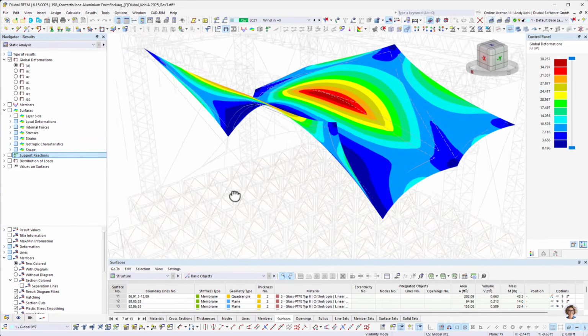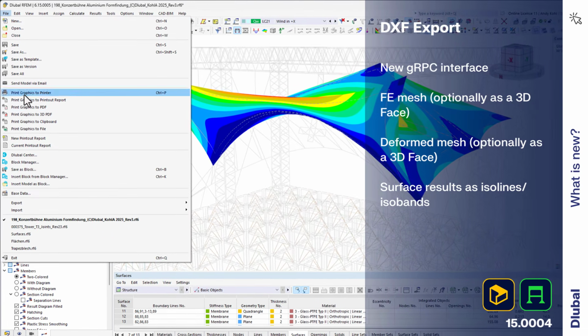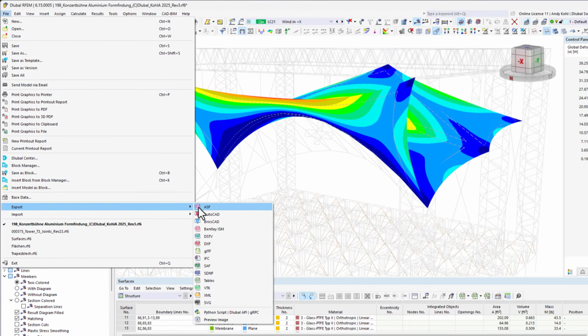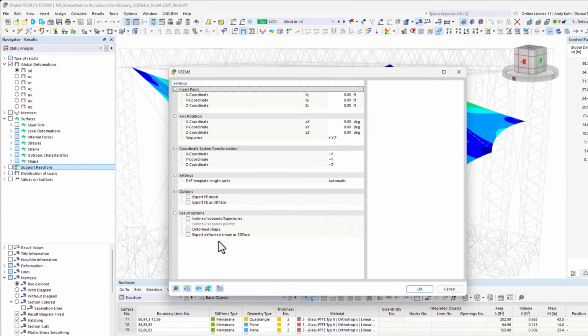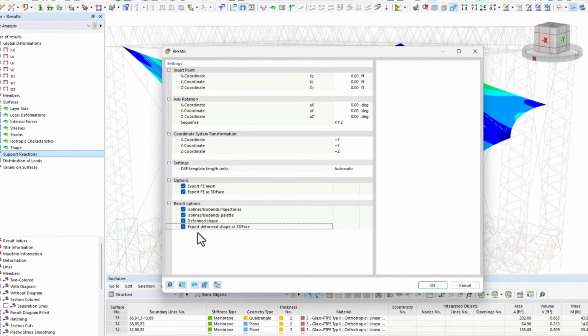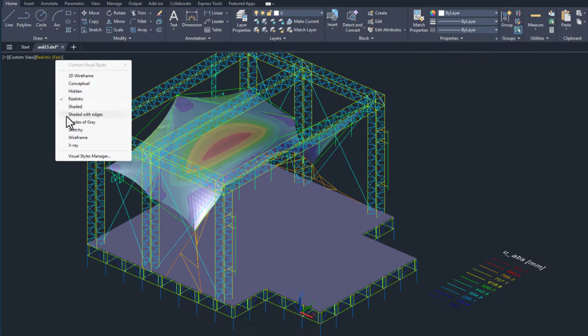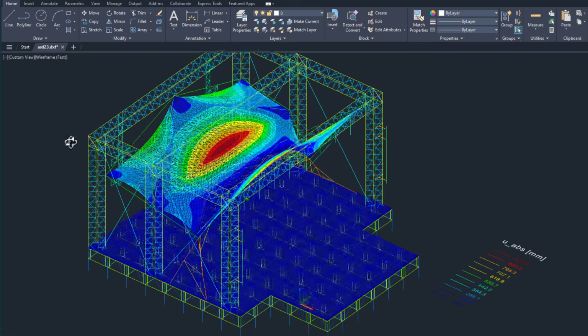Using an optimized interface, deformed FE meshes and surface results in the form of isolines or isobands can be exported to DXF format. These shapes and results can then be opened directly in CAD applications such as AutoCAD and easily edited there.